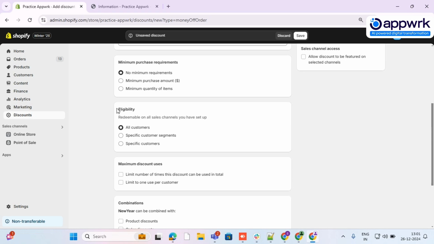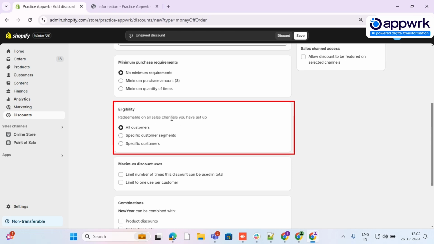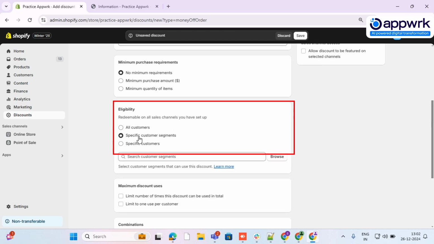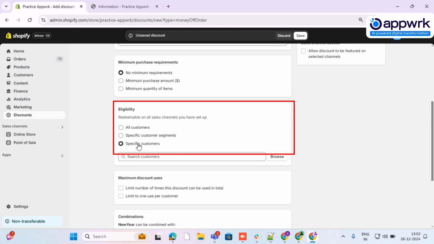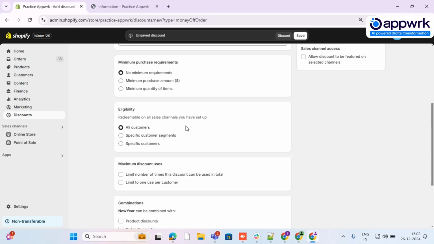And the next is eligibility. You can select the eligibility for the customers, whether you want to set up this discount for all customers or a specific customer segment, or if it's for a specific customer you can select from here. For now I'm just selecting all customers.